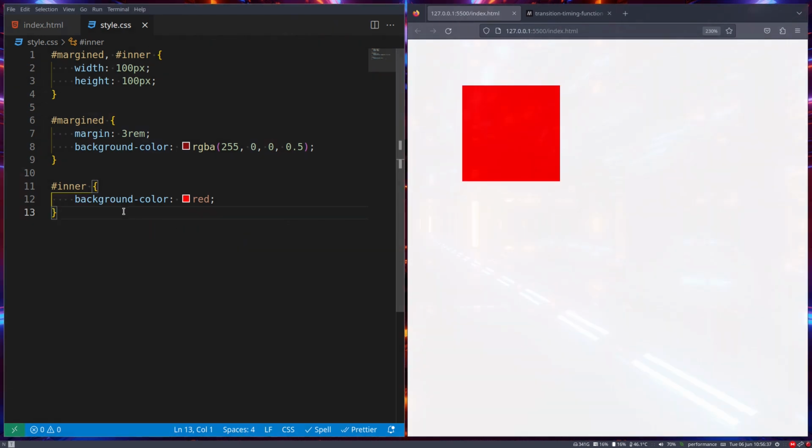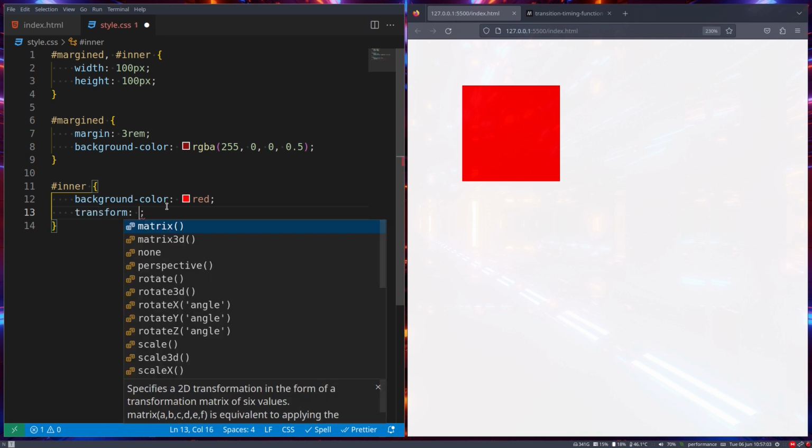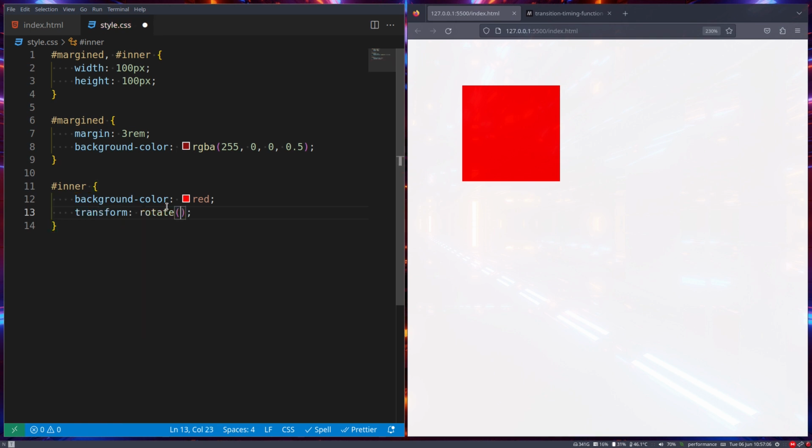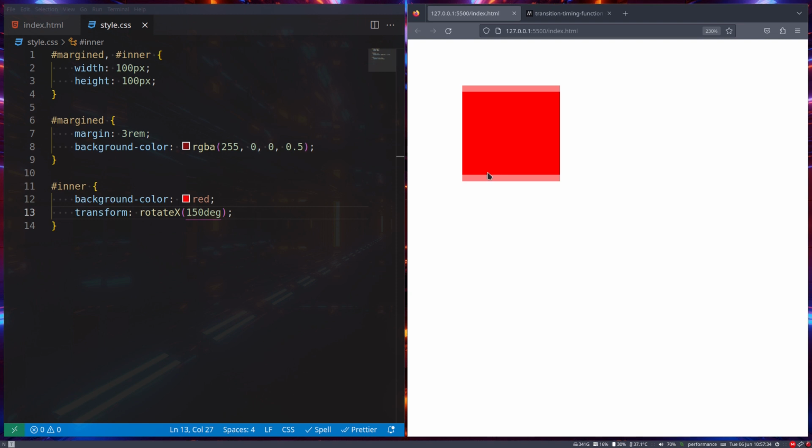Next up, let's talk about 3D transformations. So let's, as an example, go here and say transform rotate, and let's just go rotateX by 20 degrees. And there's by 20 degrees. Very simple. This is a 2D rotation. For a 3D rotation, you specify the axis, so rotateX would be, and let's go 150 degrees. Now it rotated 150 degrees on the X axis.